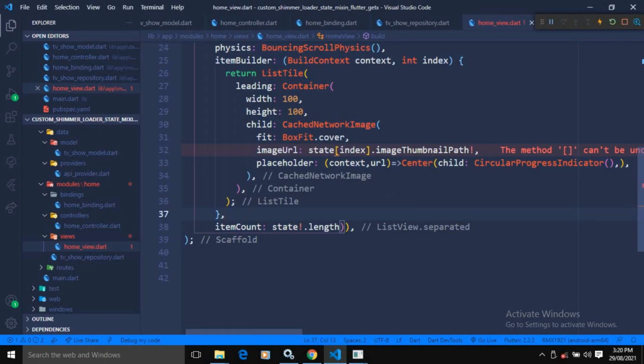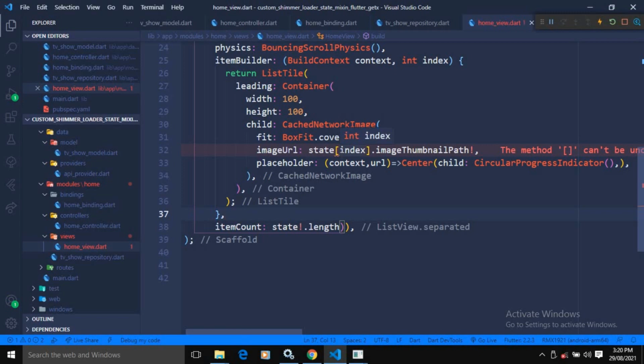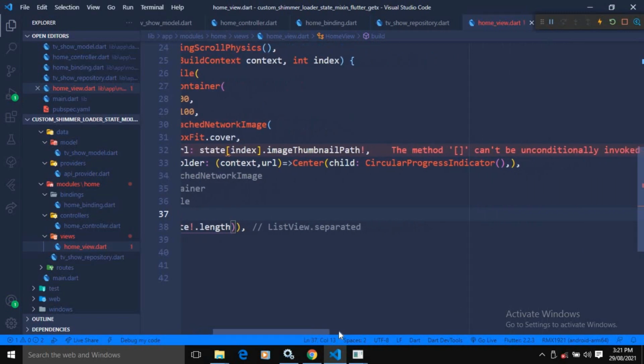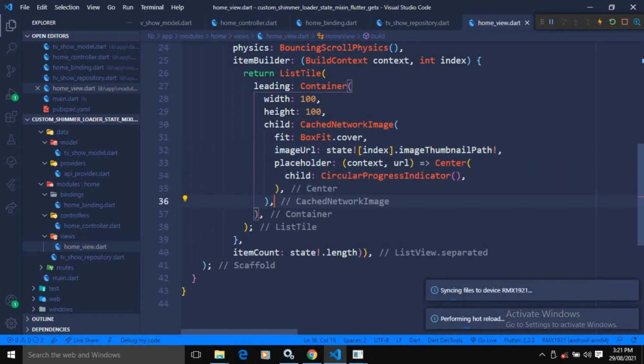It is generating some error. Let me check. Image URL state of index dot this. What error are we getting? Cannot be unconditionally invoked. Here I will use state of this. Okay, now in the placeholder I have passed this.